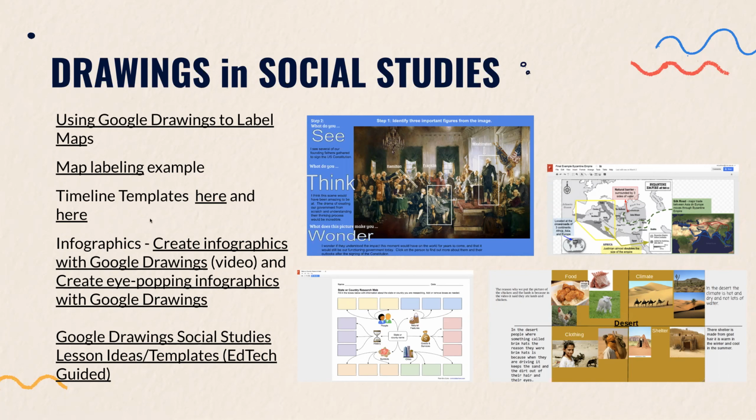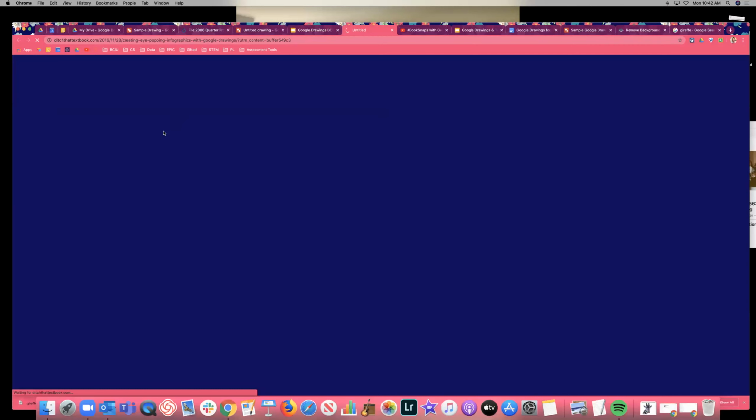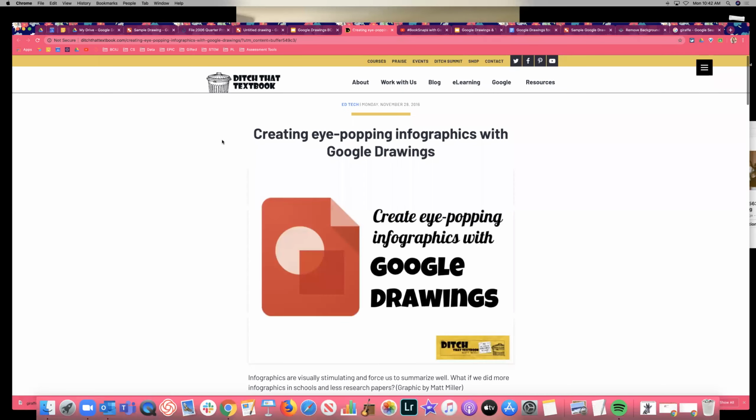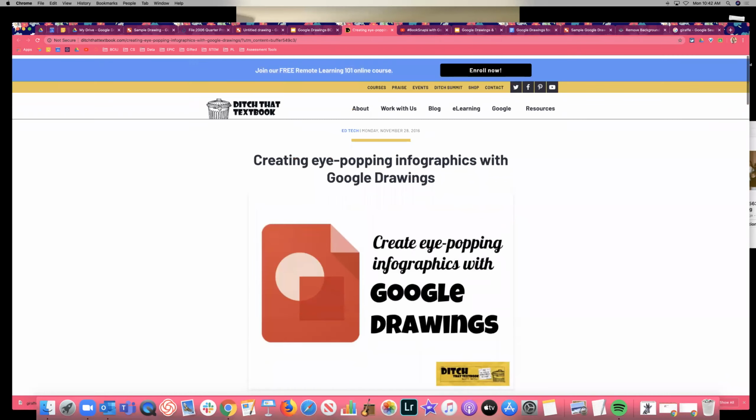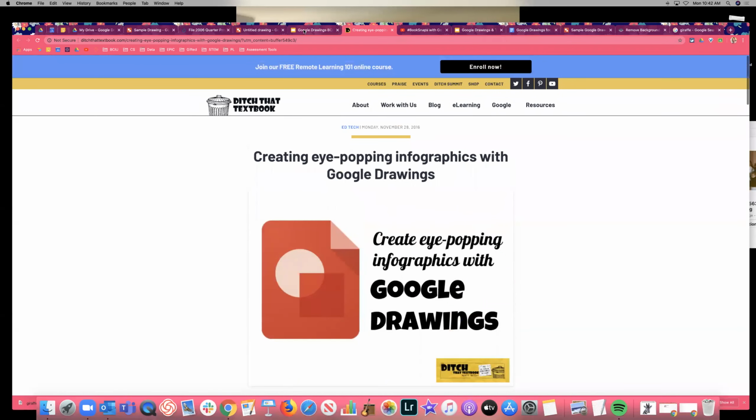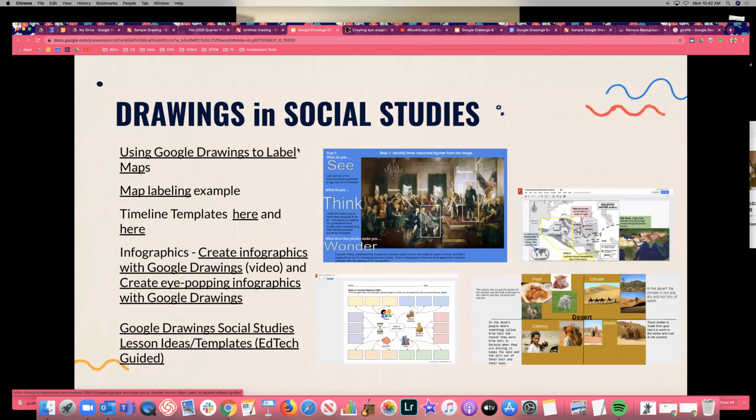And one way we're seeing students show what they know is through infographics creation. So, you can set up the platform to be whatever size you need it to be. Lots of times infographics are like thinner and longer. And these 2 resources have some examples for you to see how you can create eye-popping infographics with Google Drawings. Matt Miller from Ditch That Textbook, he's another great resource for drawings.